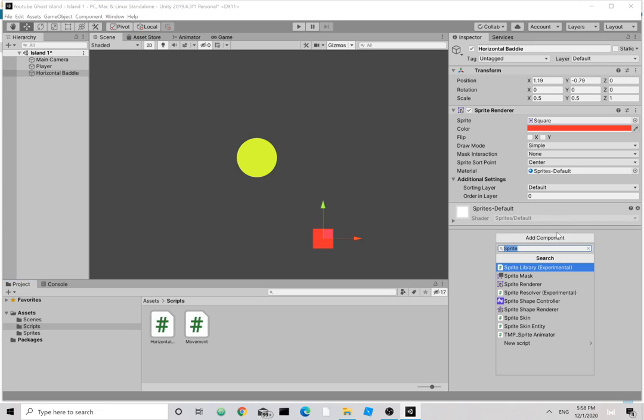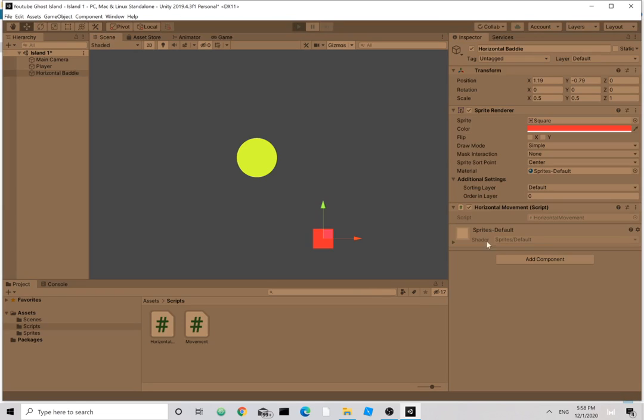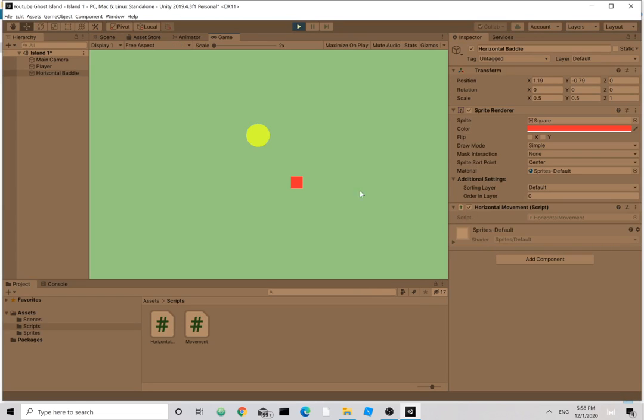we're doing. So we're just going to add a component. We're just going to add the horizontal script that we just added. Okay, so horizontal movement. Let's add that in. All right. Right now, obviously, without any sort of code in it, nothing's going to happen. Okay, and none of our characters have colliders on them.